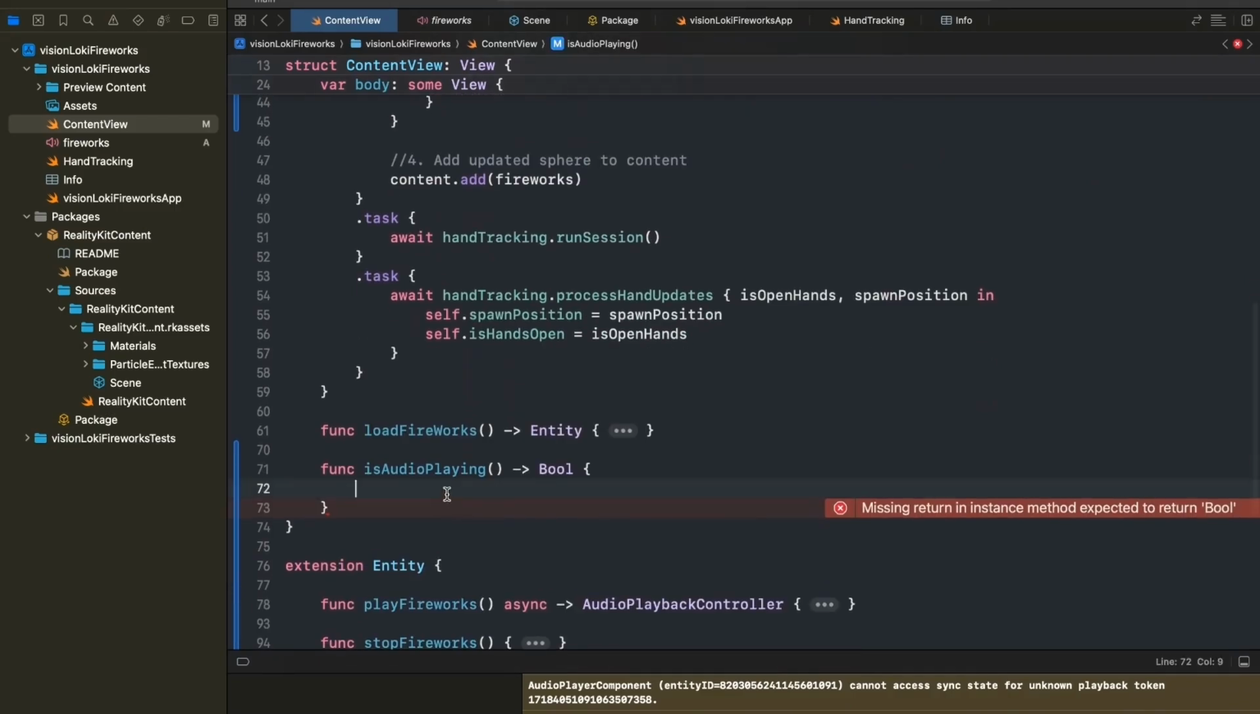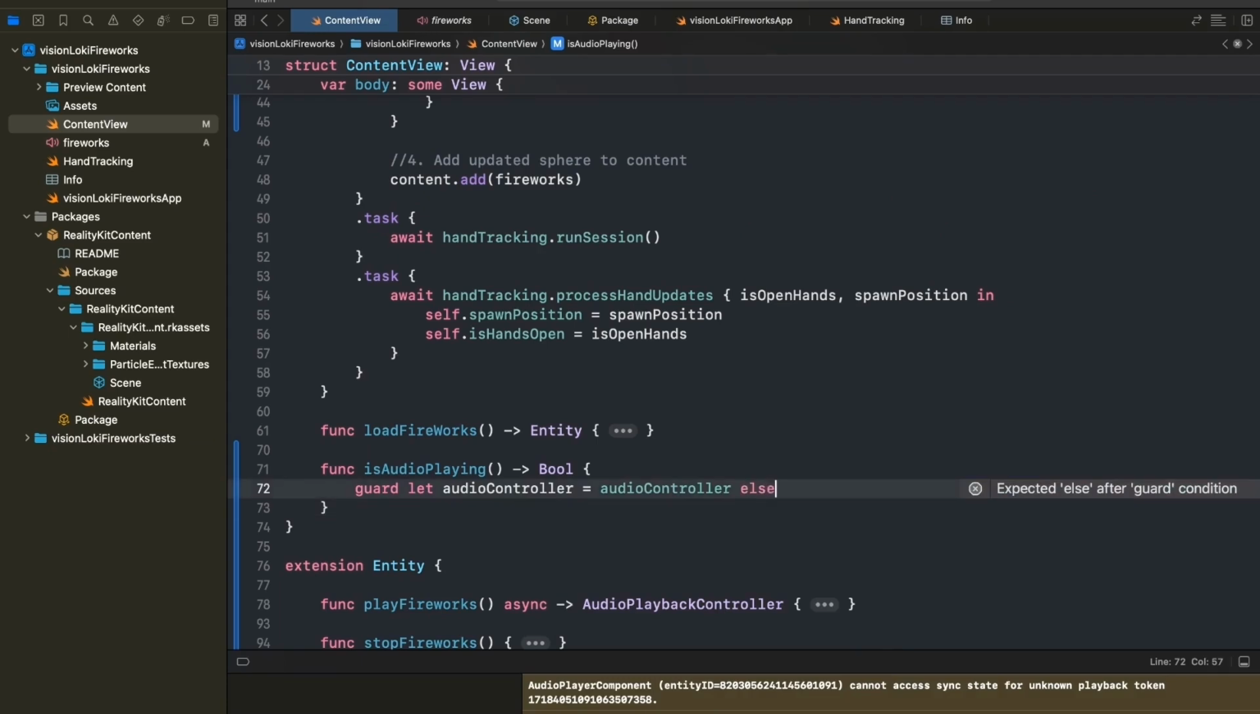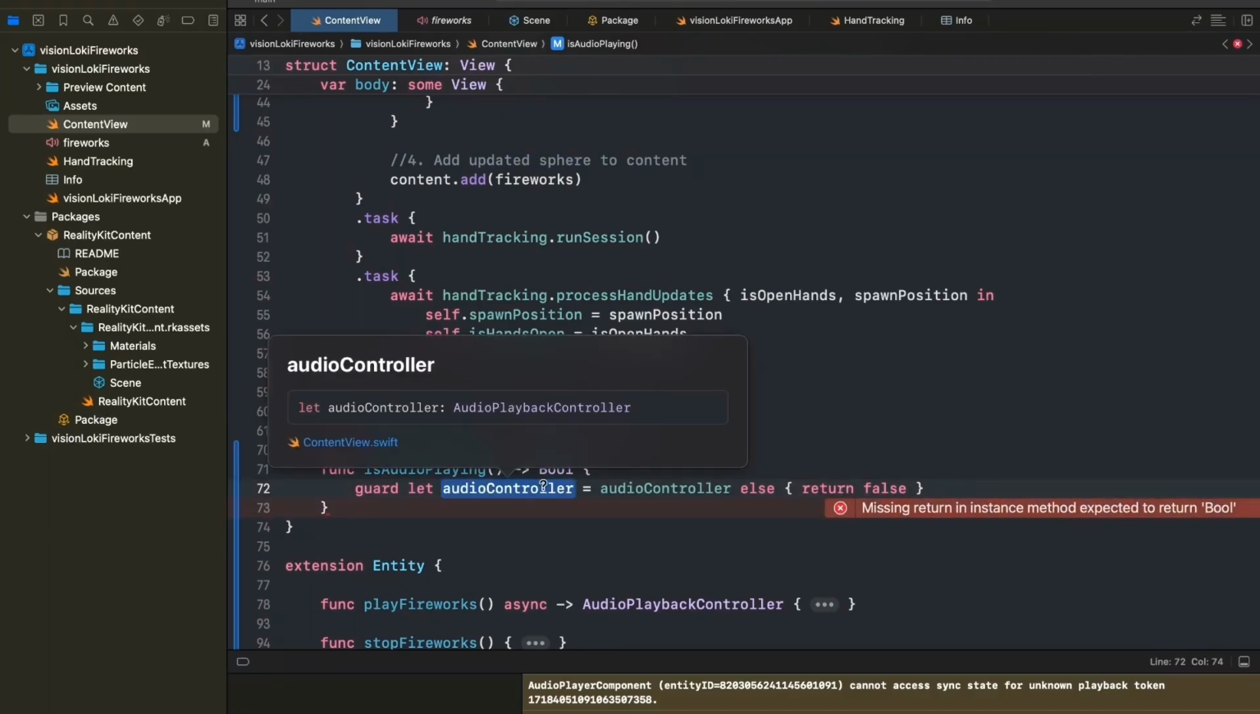So first, let's check if the audio controller is set. So we're going to do guard let audio controller equals audio controller. If it's set, great. If it's not set, we're going to return false, i.e. the audio is not playing because the audio controller is not set. It's only set when we first play the audio. Great, so we got the audio controller here unwrapped if it's already set.